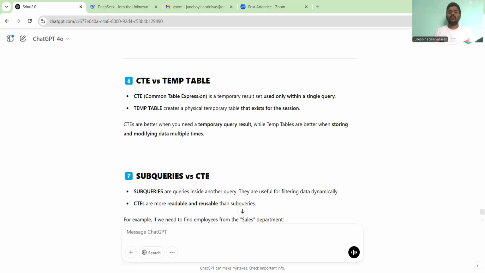CTEs are better when we need a temporary query result. Temp tables are better when storing and modifying data multiple times. If we want to store and modify the data multiple times, it is better to use temp tables.